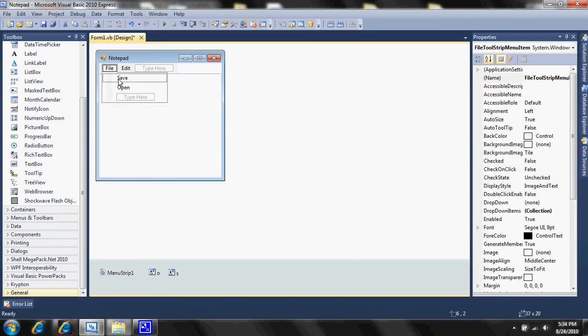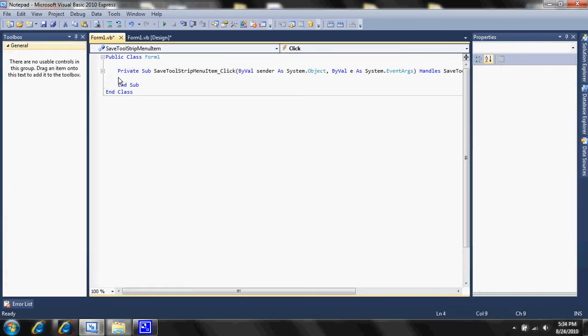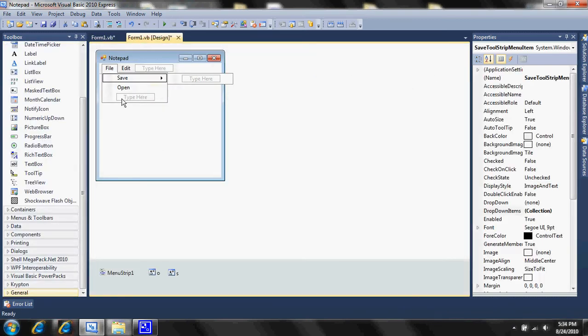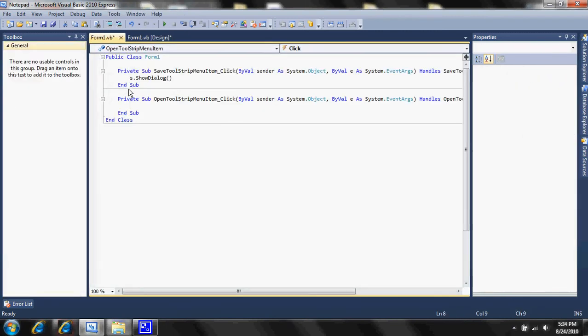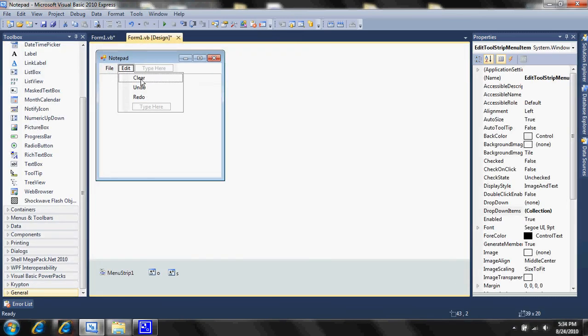Now let's associate the tool strips with them. S.ShowDialog, and with Form1, O.ShowDialog does it for that. Okay, now they're associated.